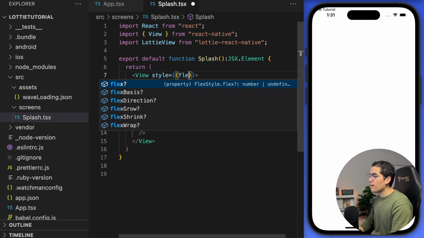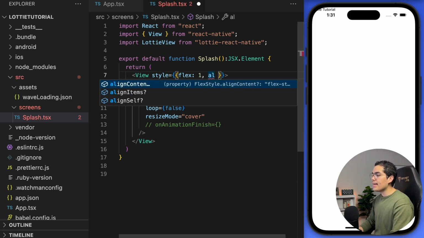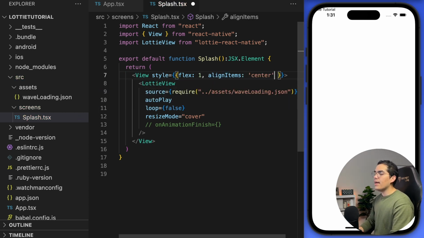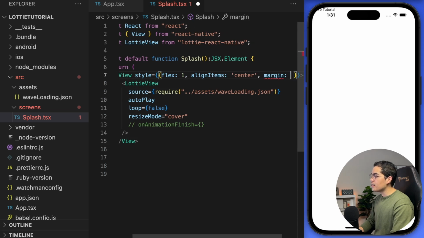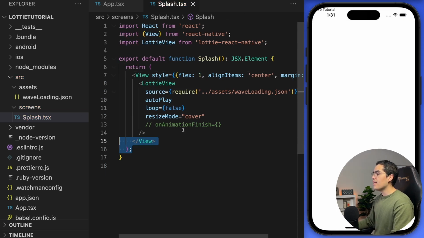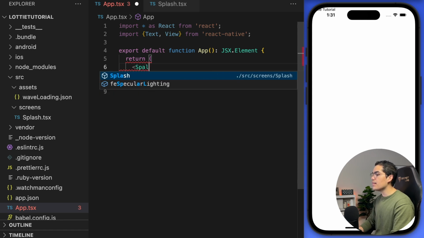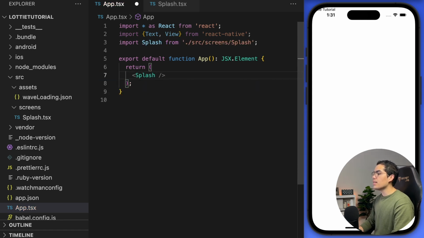So we are going to say flex: 1, which is going to have this view take the whole screen, right? All the space that is available is going to be taken if we say flex: 1. Then we can align items to the center. And just to make sure that we don't have any margins, we can say margin: 0, right? Now let's hit save, and let's try to use this splash screen in our app. So I'm going to change this view, and I'm going to say Splash. As you can see, it's imported.